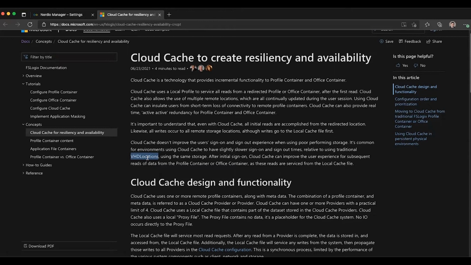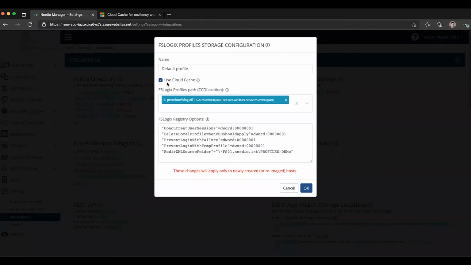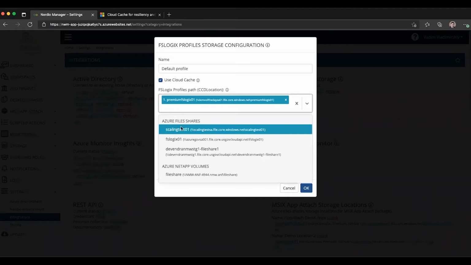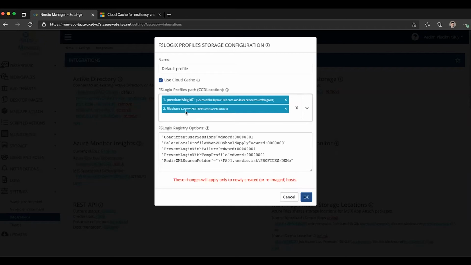So what that means is that the VHD data that is being written to the profile gets temporarily cached on the session host VM and then gets asynchronously written to one or more locations specified in the FSLogix configuration. For example, if we enable Cloud Cache on this default profile, we can then select additional storage locations. For example, we can have an Azure Files and an Azure NetApp Files storage location, and we could also have a file server or multiple storage locations of the same type. Once a user logs in to a session host that is using this FSLogix profile with Cloud Cache enabled, that user's profile will be available and created in both of these locations.